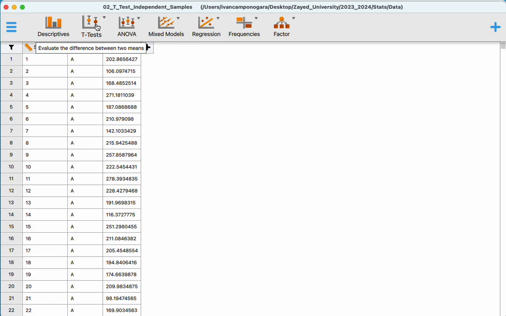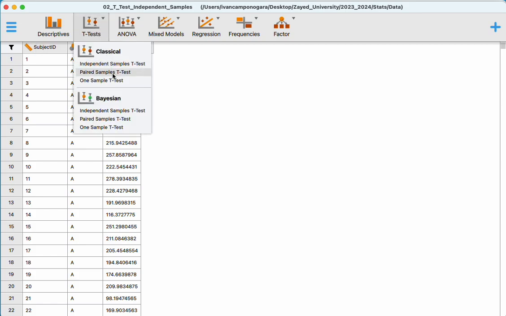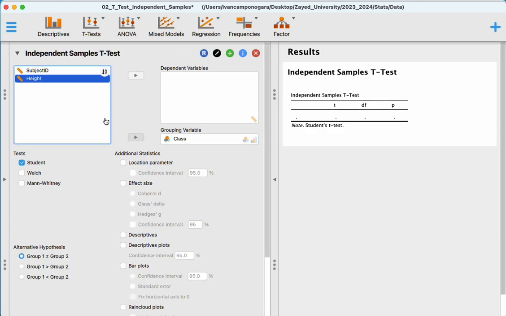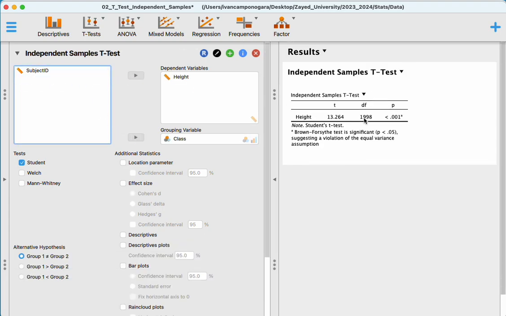So to run it, I go to t-test, independent sample t-test. My class is my grouping variable and the height is my dependent variable. And as you can see here, you have straight away the results. So you have the p-value that is lower than 0.05, so the two groups are significantly different.